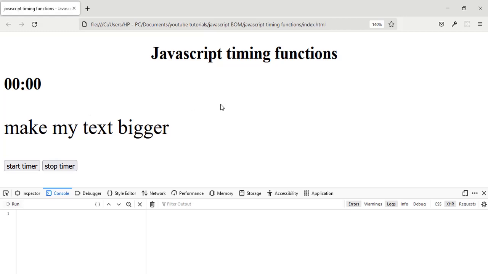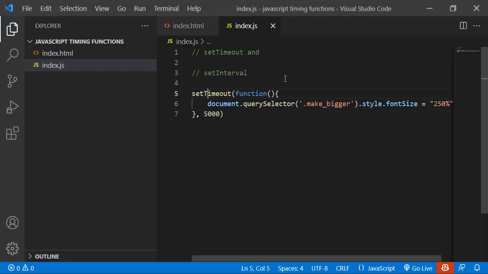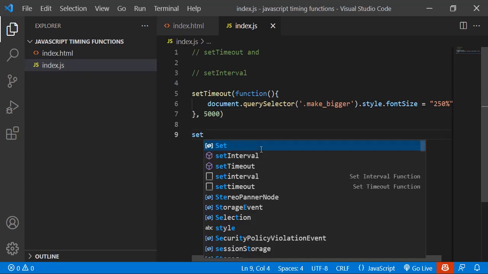Okay, now let's check out the setInterval. What the setInterval does is call a function, or execute a set of code inside a function, at a particular interval. So let's say setInterval.